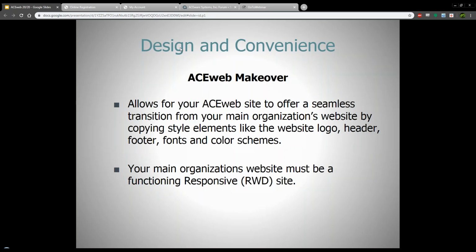You want your main site to be responsive. We can't actually do this if your main site is not responsive because the templates that we're going to use for this are responsive, and so that's just going to break compatibility and not be a good match. You also want your site to be functioning. If you've got existing JavaScript conflicts or problems on your main site, those will carry over when we do the makeover. Because again, we're just copying the styles and the header and the footer from your main site and applying that over the top of ACEweb. So any problems that exist there are going to carry over when we do this.